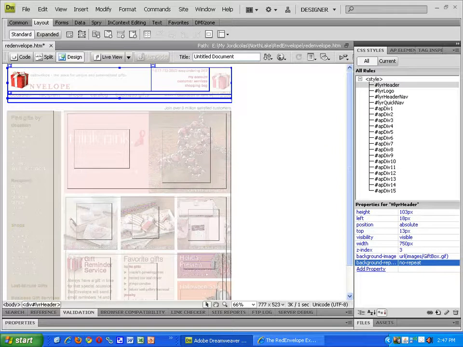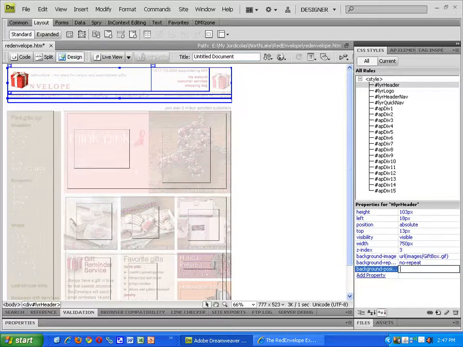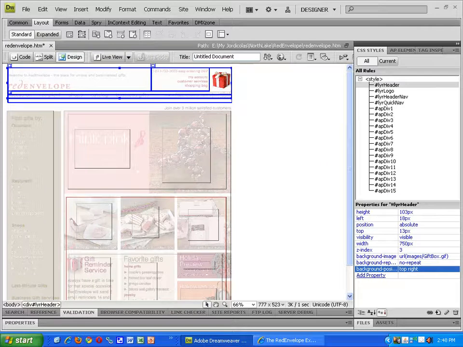So here's something we may or may not have seen before. There are some other properties that you can set, such as background position. Okay, and I'm going to say I want it on the top right, and it moves it right into place where it should be. So you have all these different areas. You can say top right, bottom left, so that you can position your background images within your divisions.